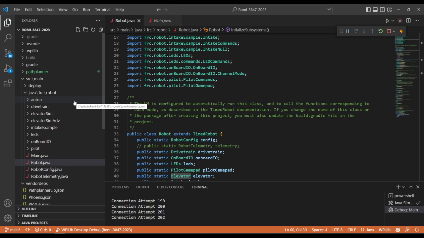And then there'll be another leader responsible for most of the game piece manipulation and scoring. So this year it would have been the commands and subsystems for intake, ball path, and launcher. And that person will also be responsible for the operator controls, so the button mapping and any tuning that goes into the controls for the operator.